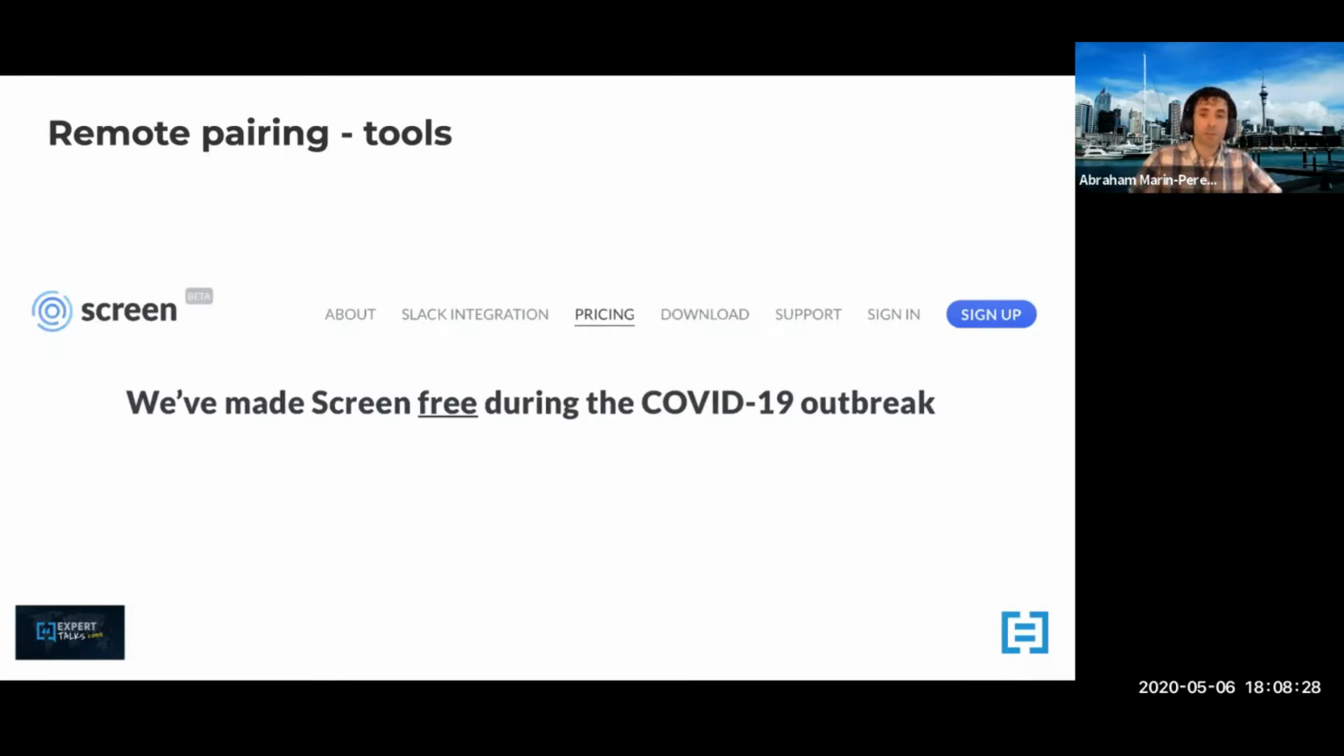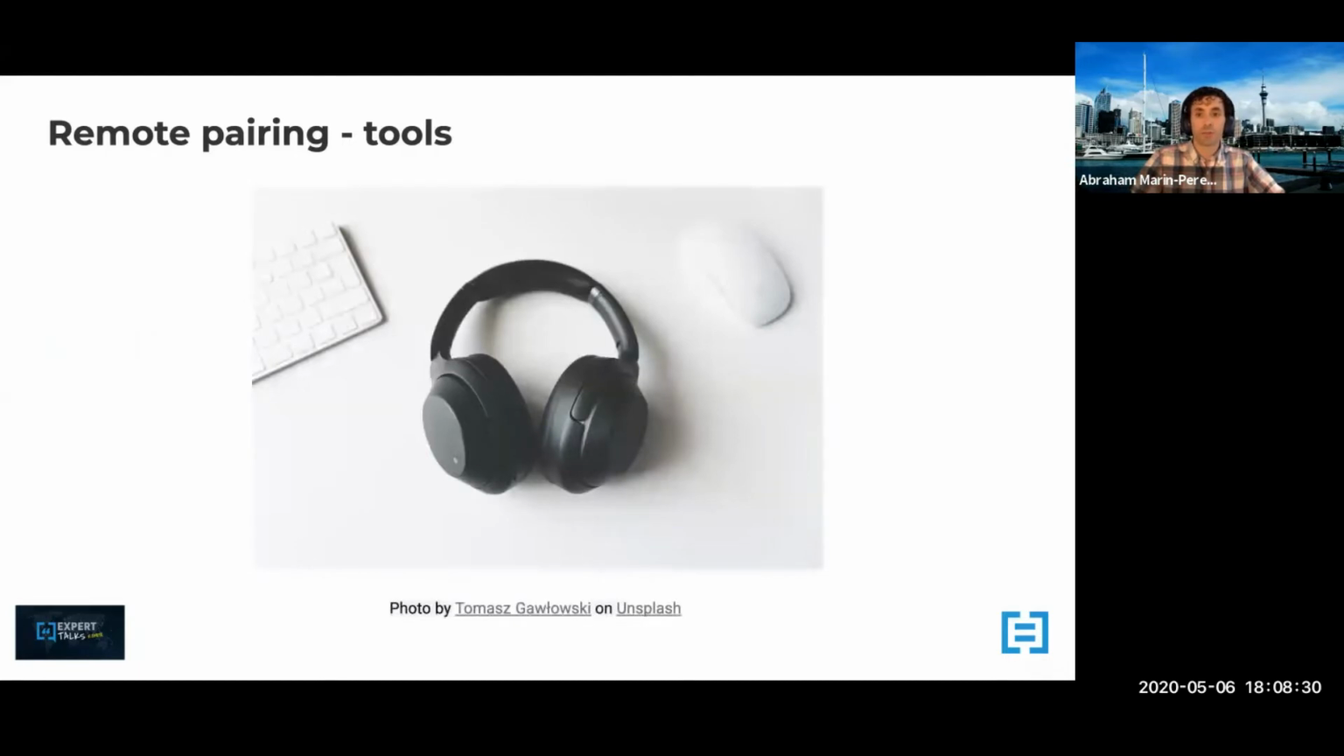Another thing you have to take into account, good quality headphones. And not just for pair programming, actually for any kind of communication that you do with other people with your laptop, you need some good quality headphones because yes, laptops, computers, these days they come with microphones and speakers, but the quality is not that good. And if you want to have a fluid conversation with someone, you need one of these.